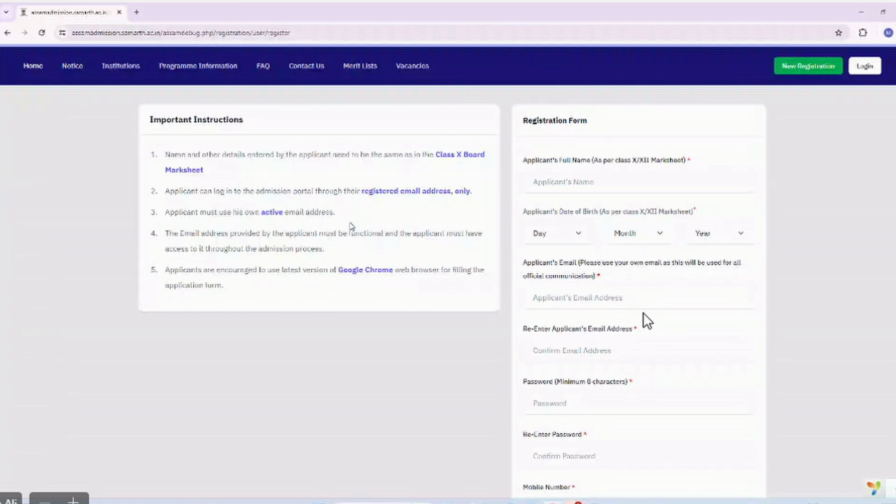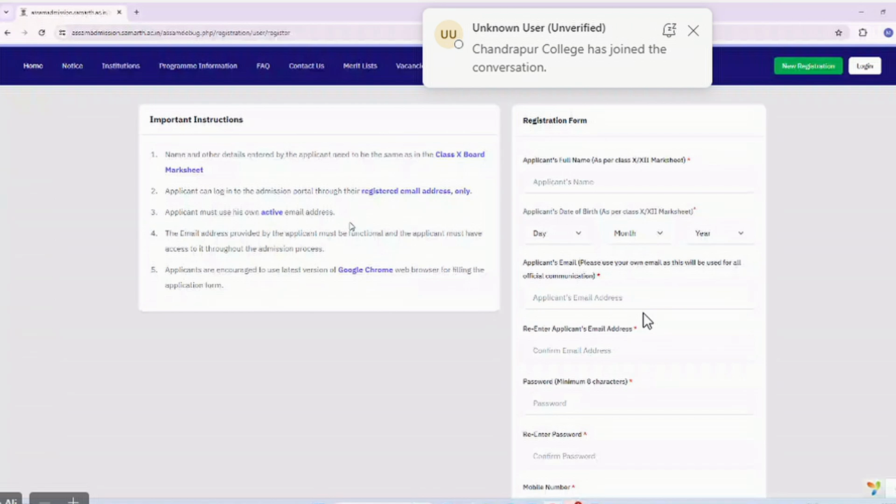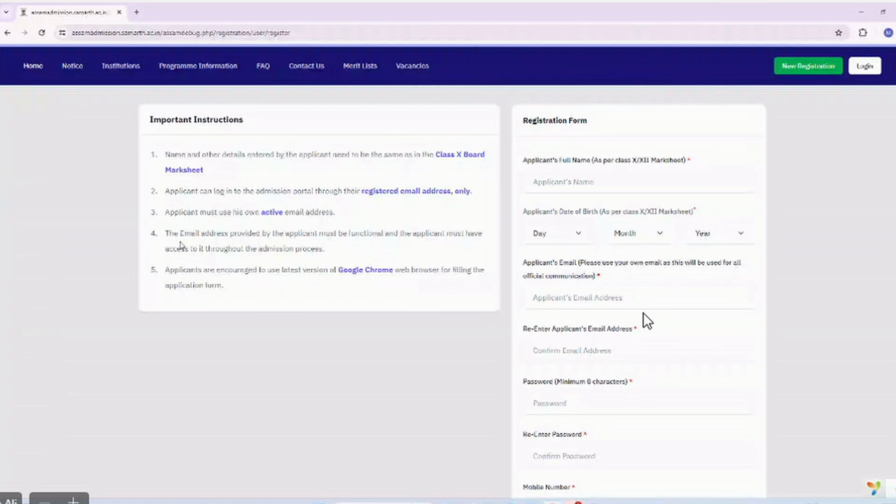But the OTP is also sent to the active mobile numbers, so they can get it from there also. The email address provided by the applicant must be functional and the applicant must have access to it throughout the admission process. And this is the Google Chrome browser part. If any student faces any type of issue regarding the browsing, they can simply use the latest version of the Google Chrome browser, or they can use the incognito mode of Google Chrome or any other browser. So they can easily access the account and also access the Assam admission portal.